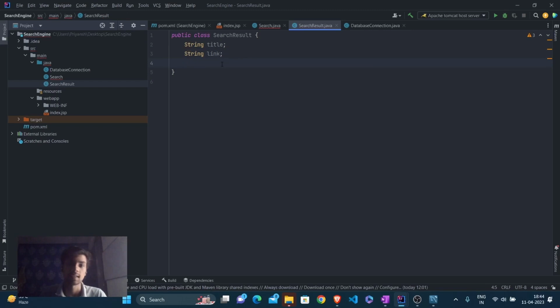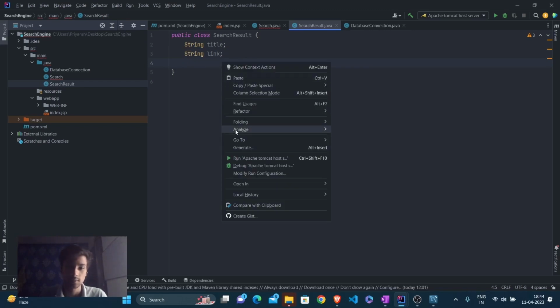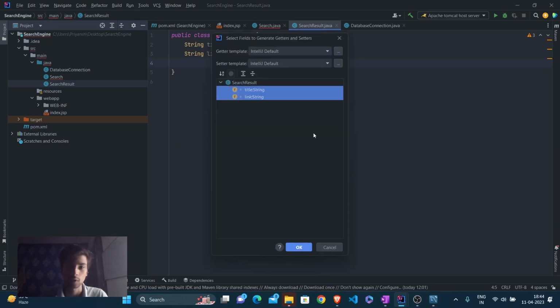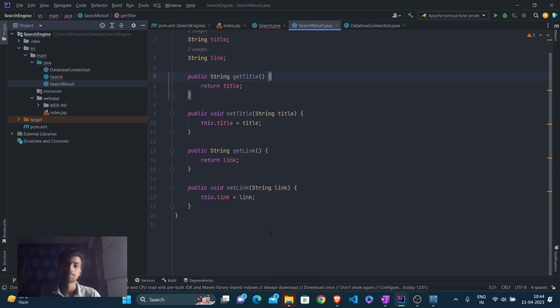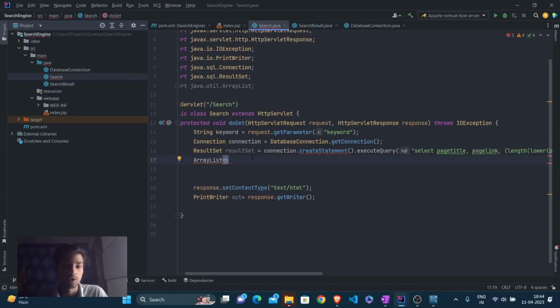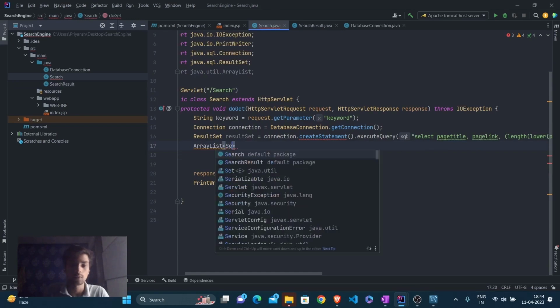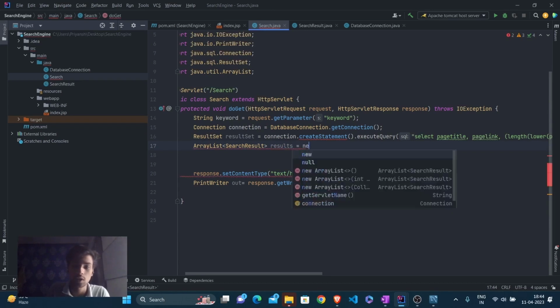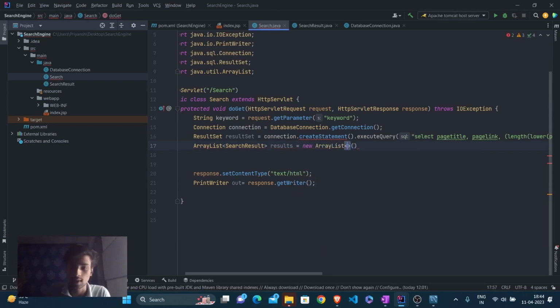Okay, and let's create getter and setter for these. What we need to do is generate getter and setter, select all of the values and click on OK. Fine, and let's go back to SearchServlet, and here we need an array list of SearchResult type. Let's call this ArrayList results equals new ArrayList, and inside this array list it's going to be of SearchResult type.